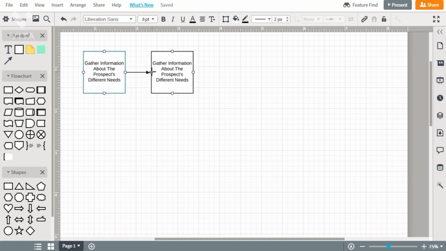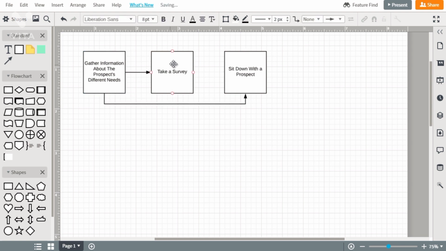We can either take a survey, or secondary, we can also sit down with a prospect and talk with them and get a better understanding of where they're coming from. So these are two different options. Option 1, take a survey, and option 2, sit down with a prospect.